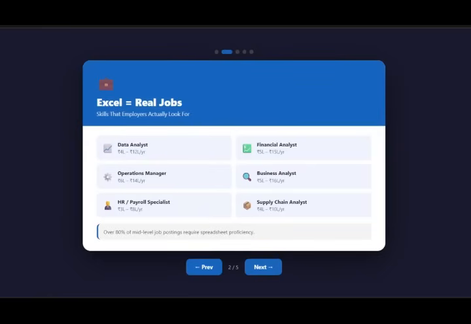There are different kinds of jobs that you can opt for using Excel: data analyst, financial analyst, operations manager, business analyst, HR, and supply chain analyst.